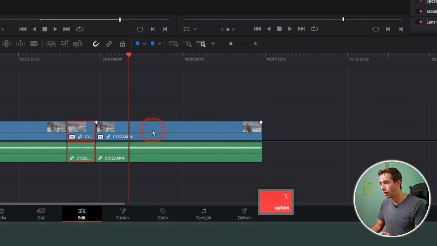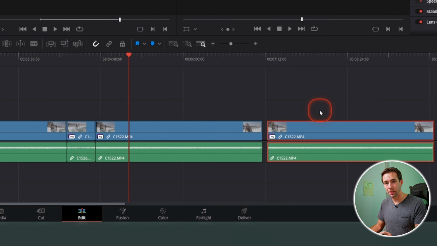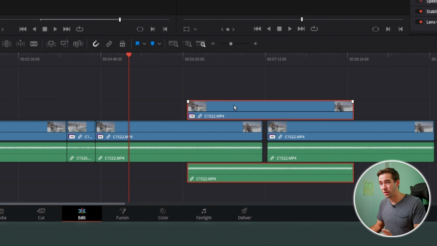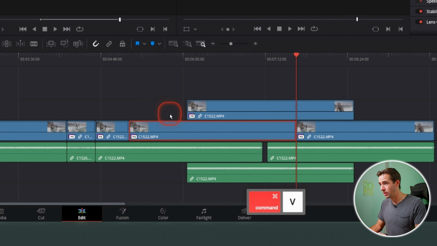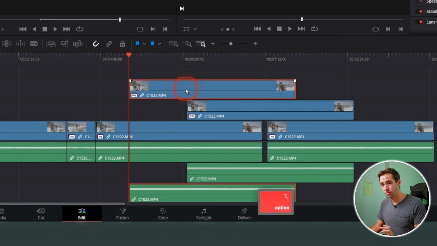Very useful feature. What else it does is copying and pasting. If I just hold down Option while I click and drag something, it will copy and paste it. It will just duplicate it and I can move it where I need it to go. And it's a much safer way of doing things, because if you're doing Command C and then Command V, it might paste it on the wrong track, and it increases your risks of accidentally putting it on the wrong track, overwriting footage. So Option, drag, very useful.